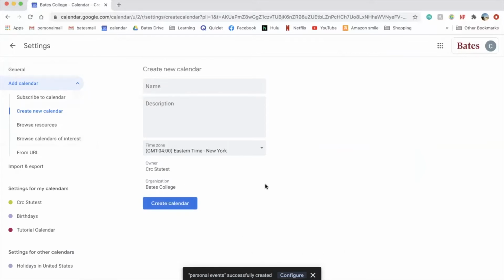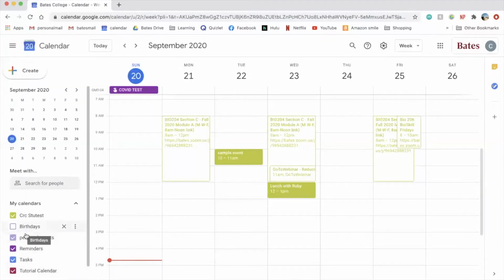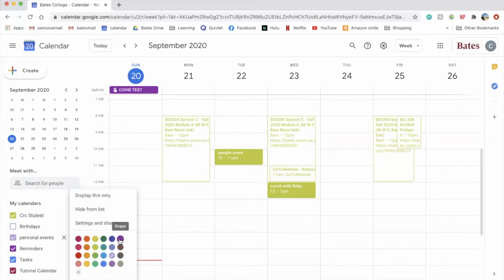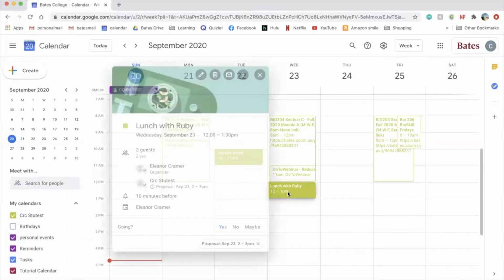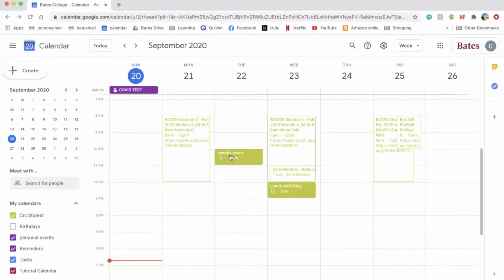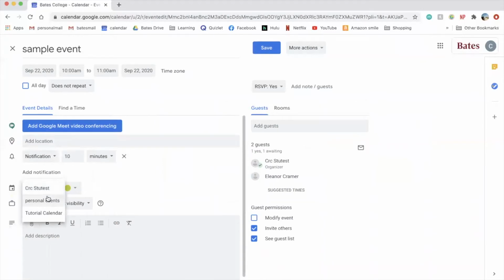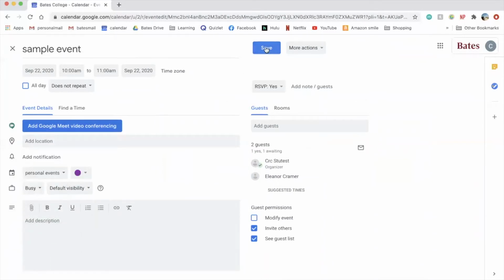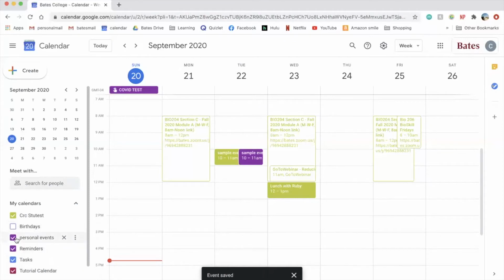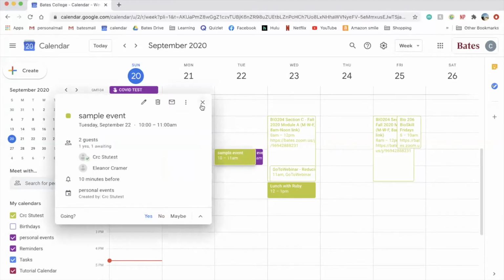The great thing about Google Calendar is it saves automatically. So you could just go back and now Personal Events is in your My Calendars. You can change the color of it here. And now Lunch with Ruby, or let's say sample event, edit, you can change which calendar is under, and it will change the color. And then if you don't want to see any of your personal events on your calendar, just unclick this box and it will disappear. Oops, I accidentally made a copy. So normally if you do that, it would disappear.